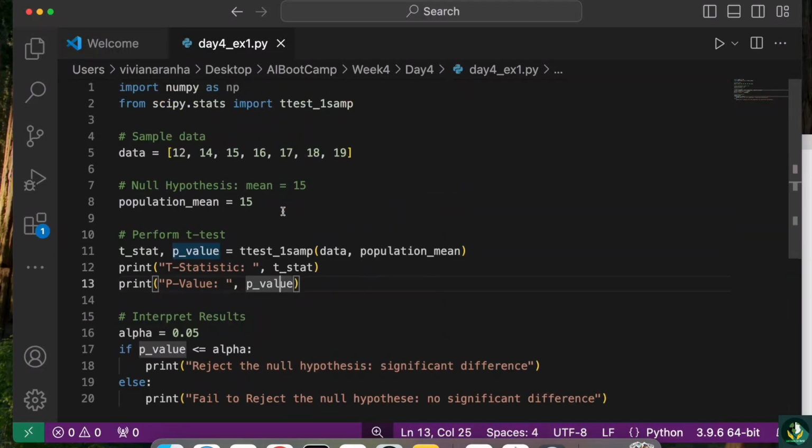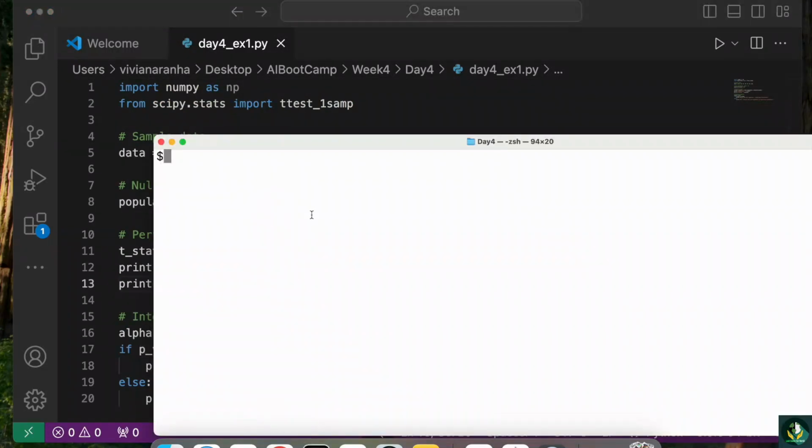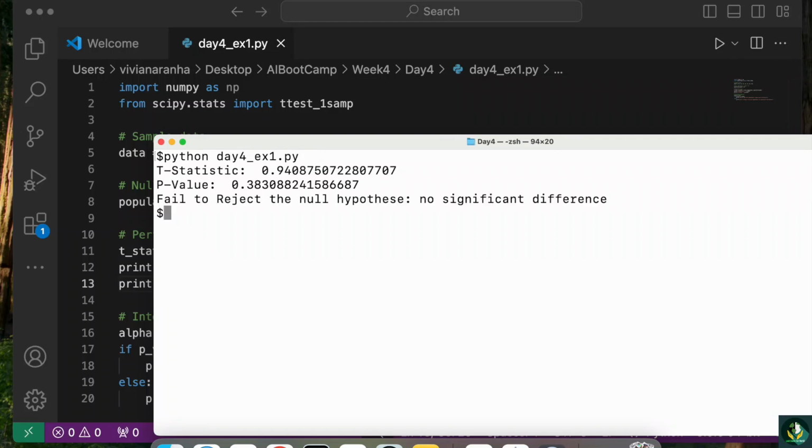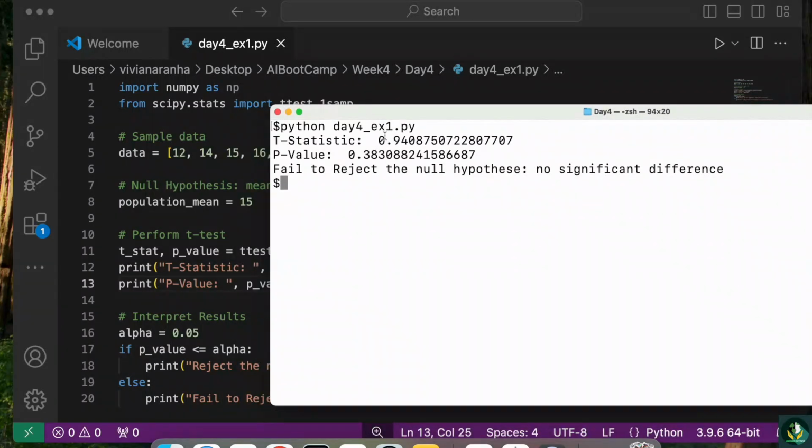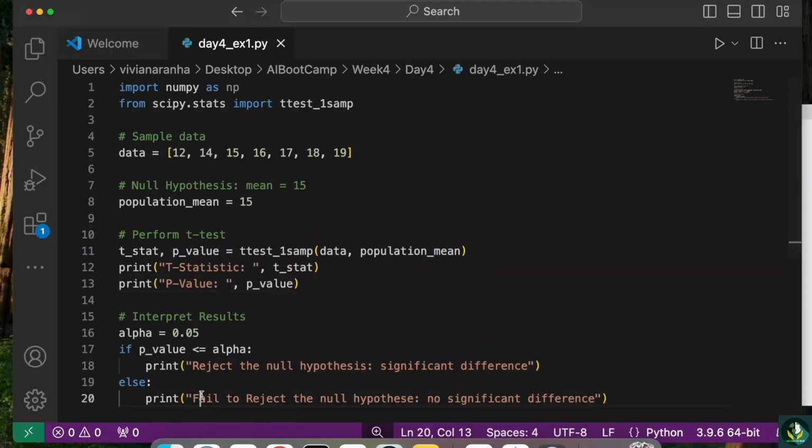So let's see which one is true in this case. I'm going to open this, say python day4_exercise1, run it, and it says fail to reject null hypothesis. The t-stat is 0.94 and p-value is 0.3. If you see, 0.3 is it less than or greater than? No, it's more. So that's why it failed to reject the null hypothesis because of no significant difference.